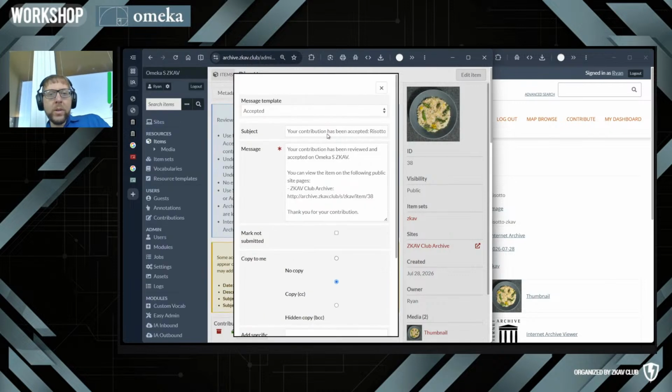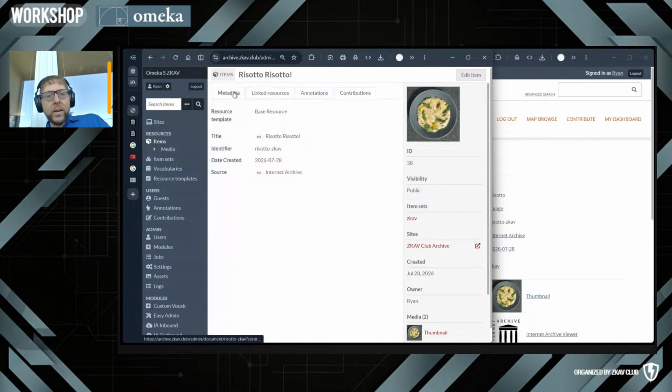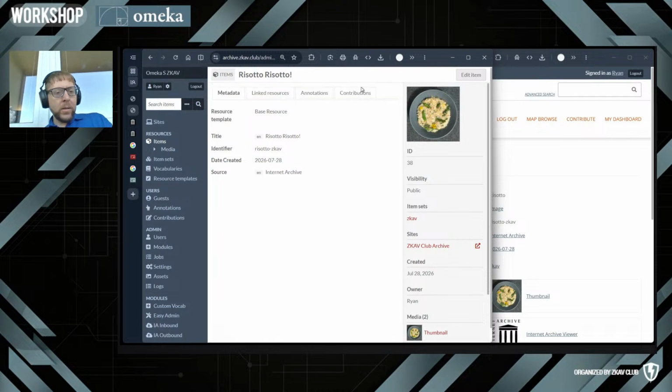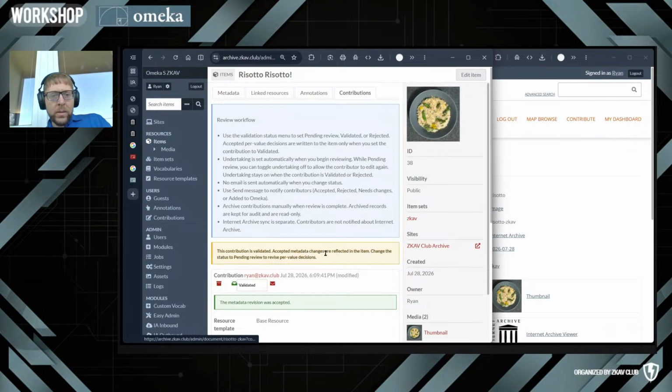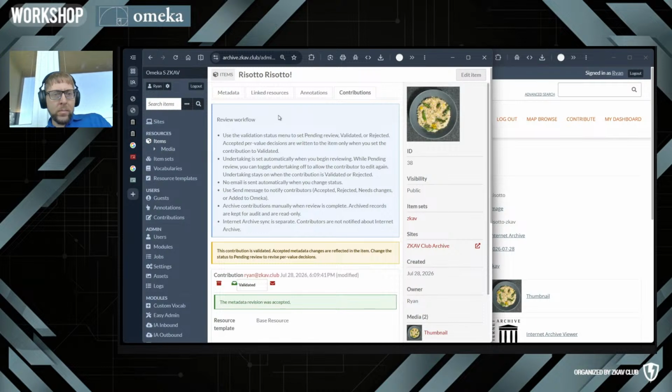You close out of this, and now if you go to the metadata, you'll see that some of the data, yeah, the date created was added, the title was added. It looks like maybe the subjects didn't make it through. I don't know exactly. Interesting.